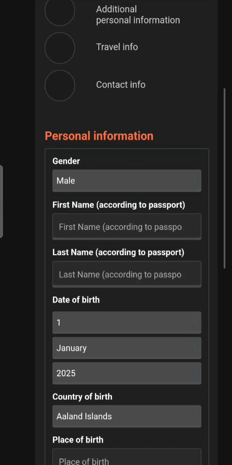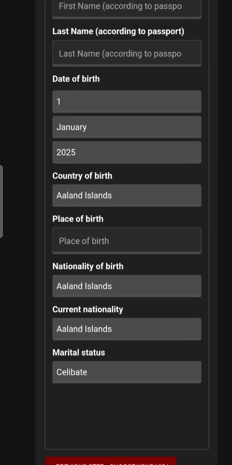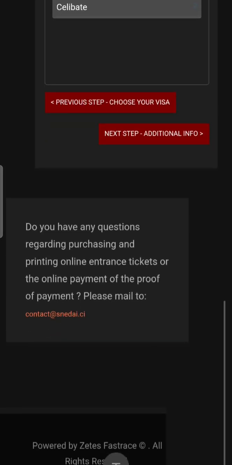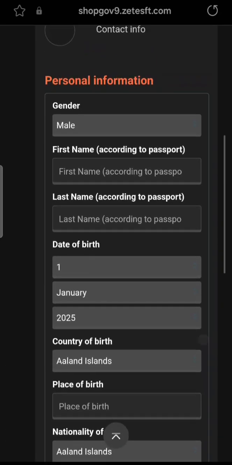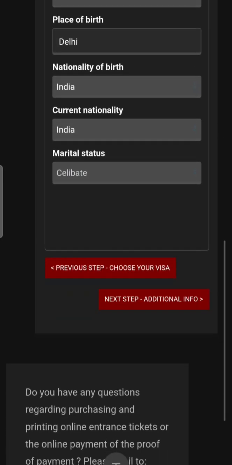Gender, first name, last name, date of birth, country of birth, place of birth, nationality at birth, current nationality, marital status. So I'm gonna fill this in and then I'm gonna see you guys, and whatever information I put is gonna be sample. So I have selected the sample information. You do as per your own case, and every piece of information you put, verify at least 2 times. Next is the next step, additional info.